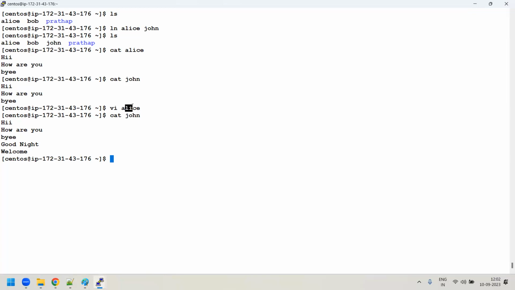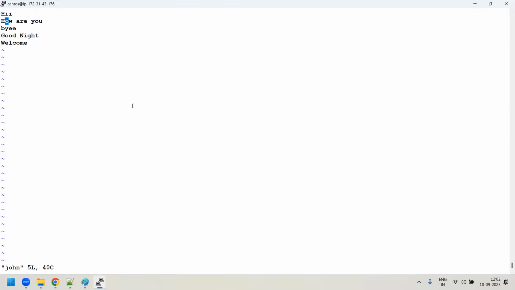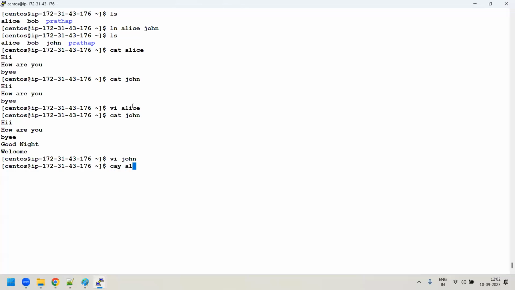So let's see. I'll open John also. I'll go to the end of the file. I'll go to insert mode. I will add some text inside the file. This I'm doing in John. So can I do a cat of Alice now? Yes. So any one file you change, it will do changes to the other file also.